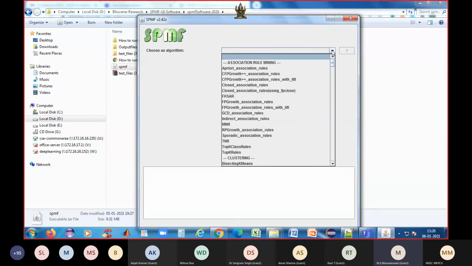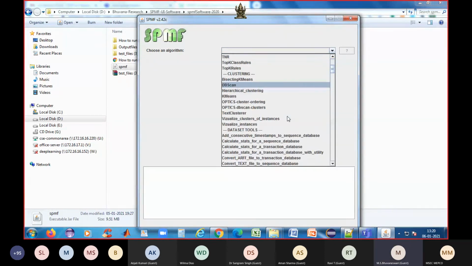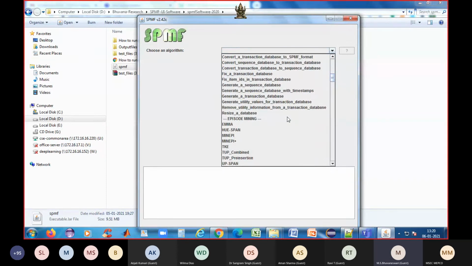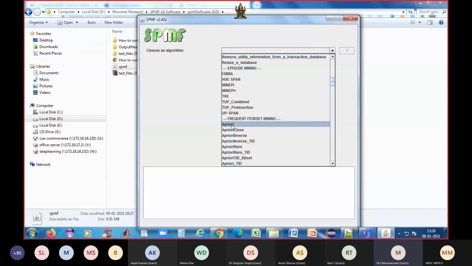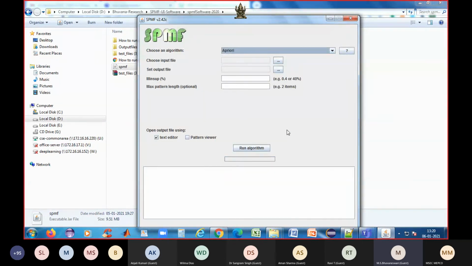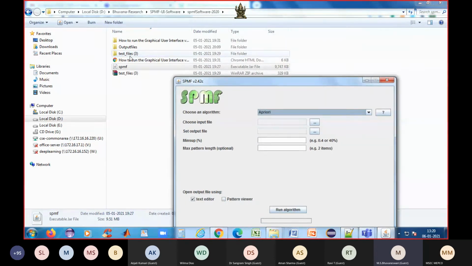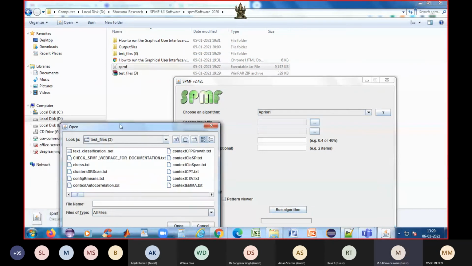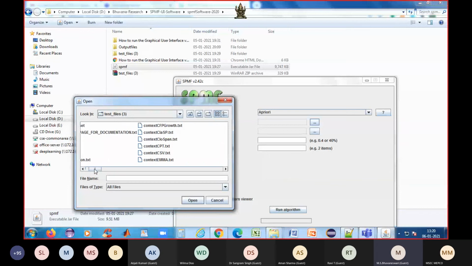Right. So here, what you have to do is choose which algorithm you have to implement. So all the algorithms you will be having, various tools you have. Suppose I want to execute Apriori and I want to see the result, you can select Apriori. So you have to choose what is the data set. Okay, choose input file. That input file also they have given. That only is available in your test files. So it is in your test files.